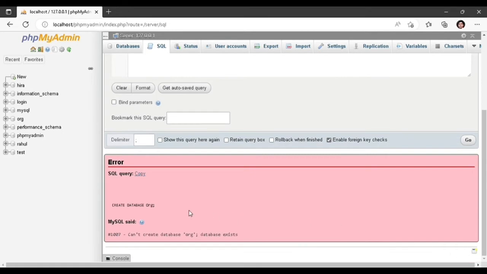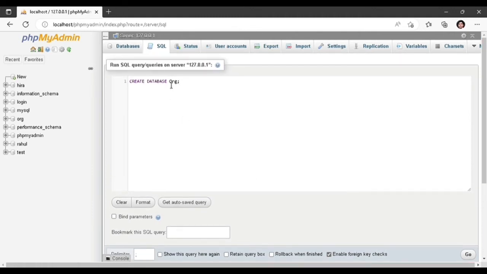Okay, so here is some error, create db org. Okay, again come to this point. So why is this giving an error? Because the org database is already created. Okay, so you need to change the name, like college. Okay, so here you can write college. See, college. Okay, so again you need to go and click on the Go button.